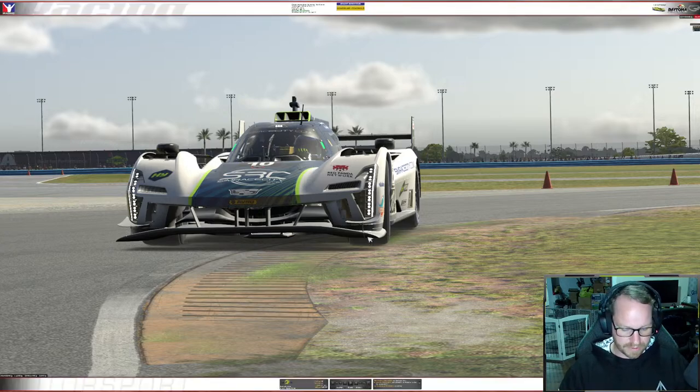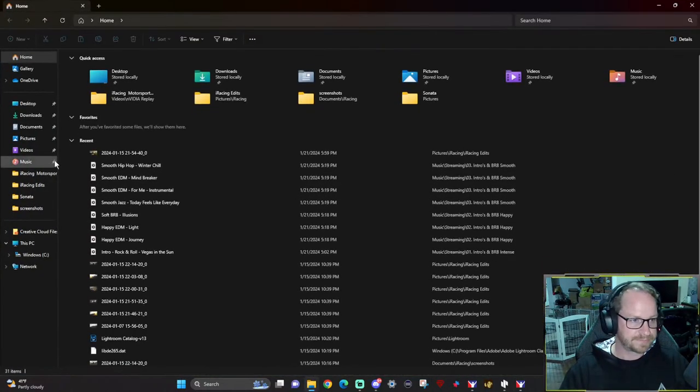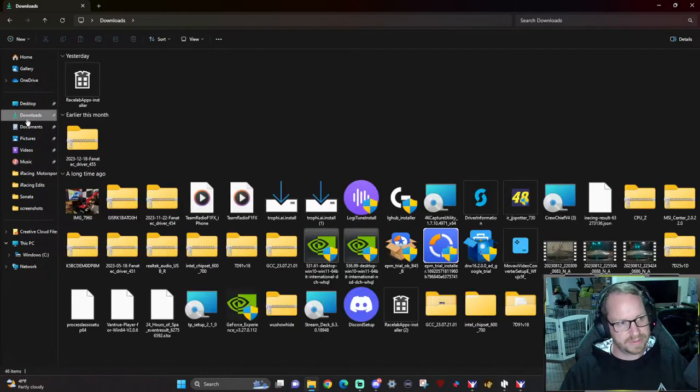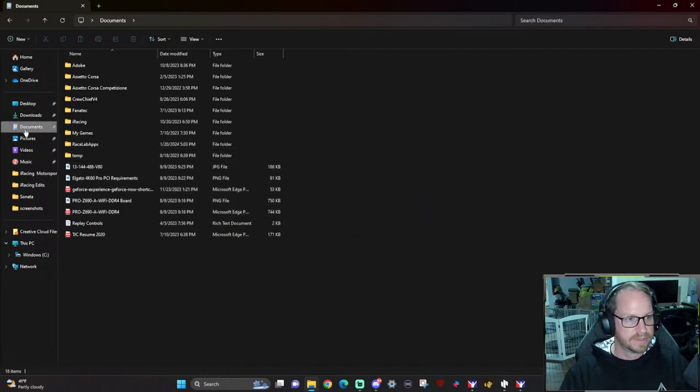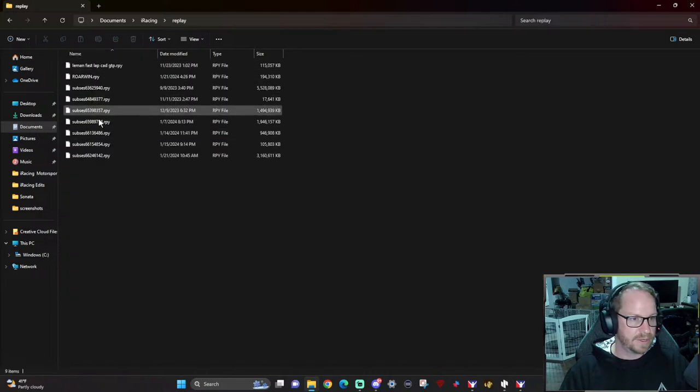So what we'll do is I'm going to hit Alt Enter and that'll get us to seeing our folders. That gets it out of that full screen view. Alt Enter. And we're going to go to Documents and make sure that shortcut worked. Documents is where iRacing will save your replays. You got all your replay files.